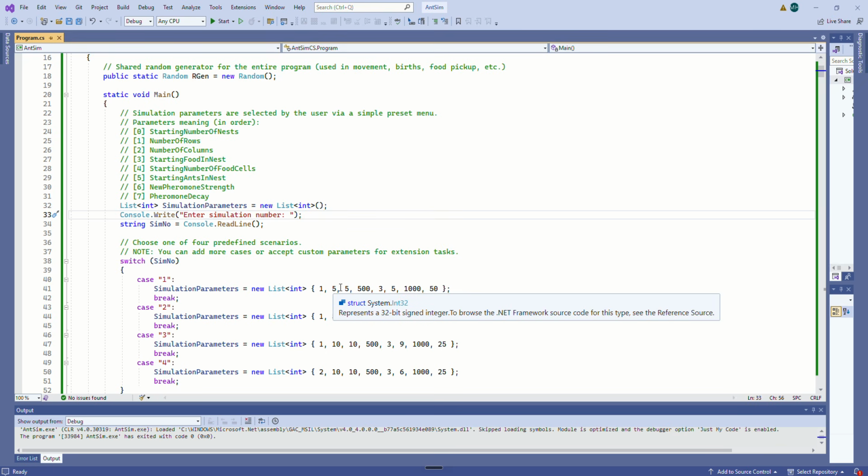Okay, so this 1 here is the starting number of nests. The 5 is the number of rows. That 5 is the number of columns. 500 is the starting food in a nest. Then we've got the number of food cells. So on that simulation there, you saw that there were 3 cells on the grid that were populated with the 500 items of food. Okay. The starting ants in a nest, well, there were 5 ants in that one nest.